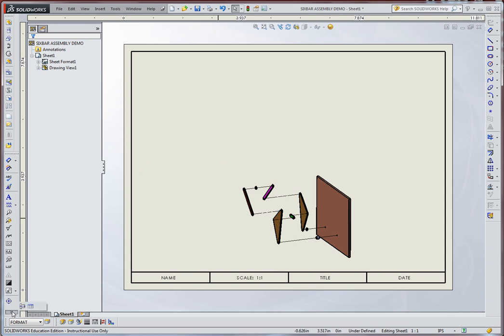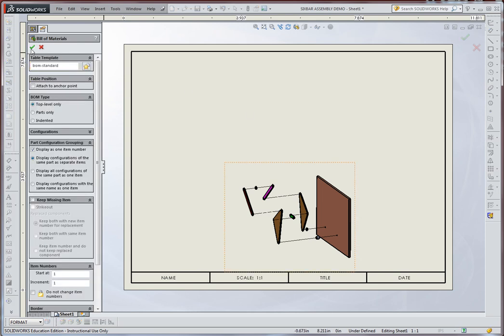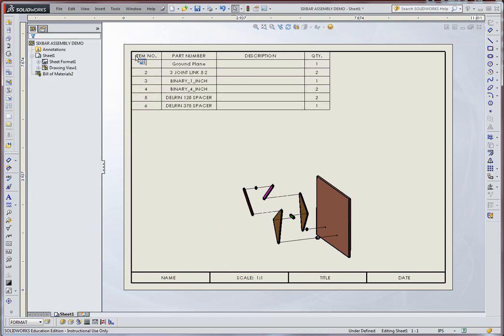So we want to put in a bill of materials now, and it says to select a drawing. So we'll take that. We'll take all the defaults and put this up in here. Now, so we have the bill of materials up there.